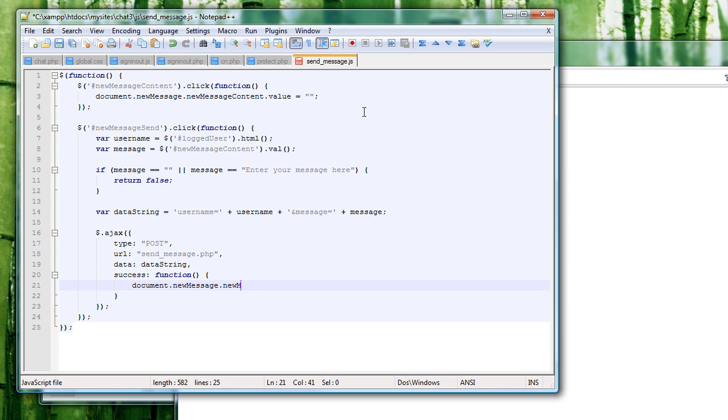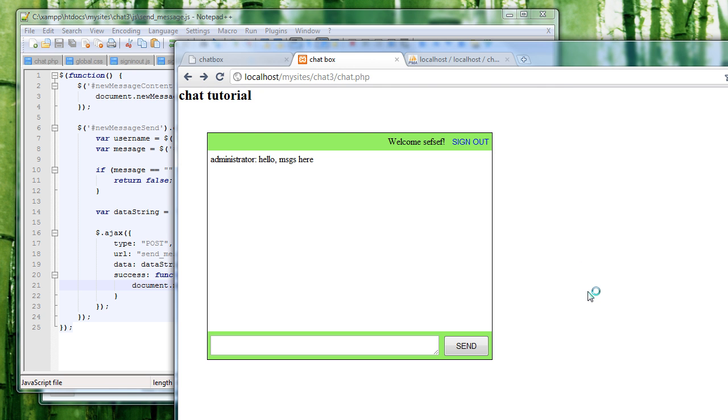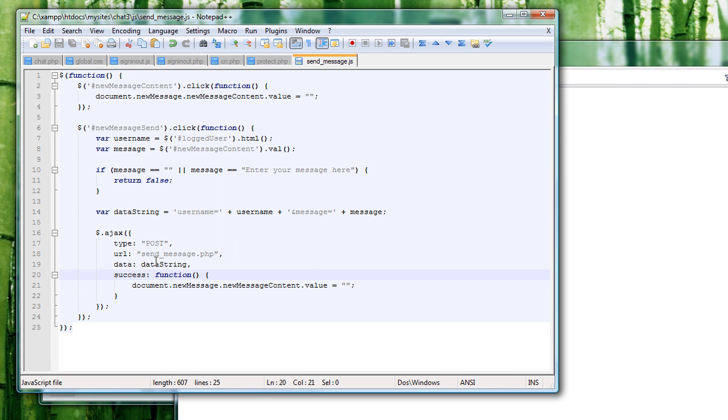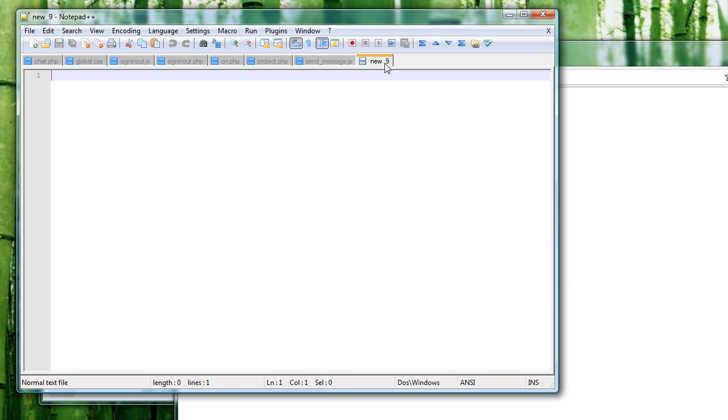New message content, value to be once again blank, so you can type in your next message. So if you go back here, sign in, type a new message, send, it's not going blank because it's not returning success, and the reason for that is, of course, we haven't created the send message.php file.